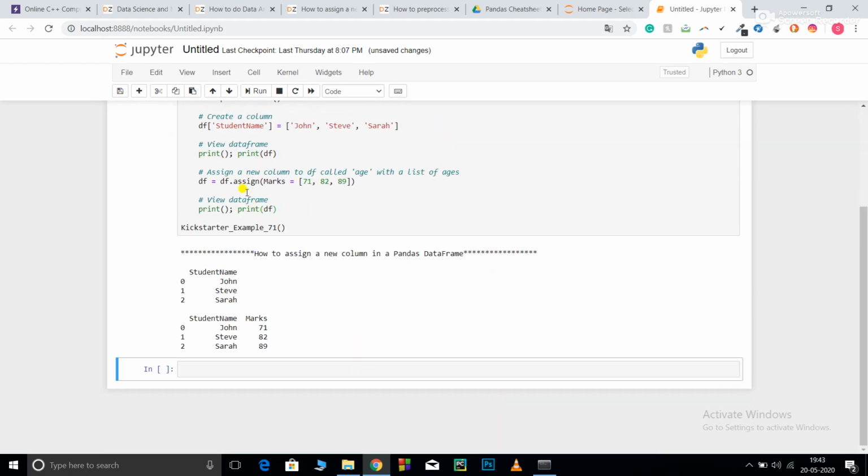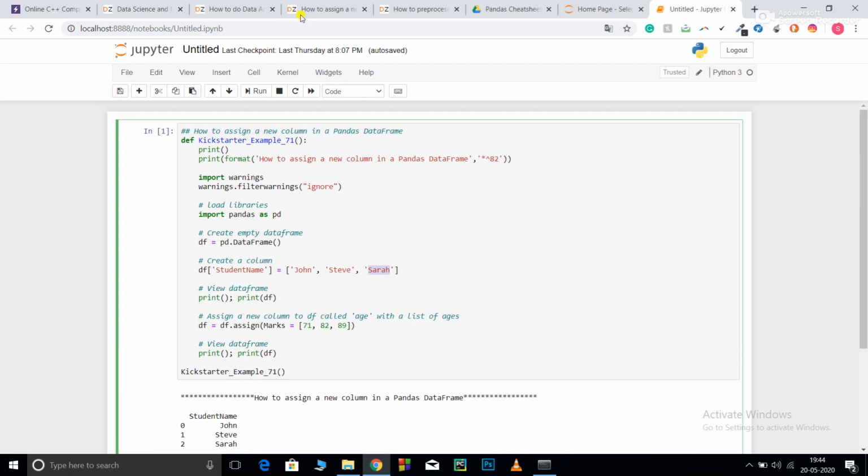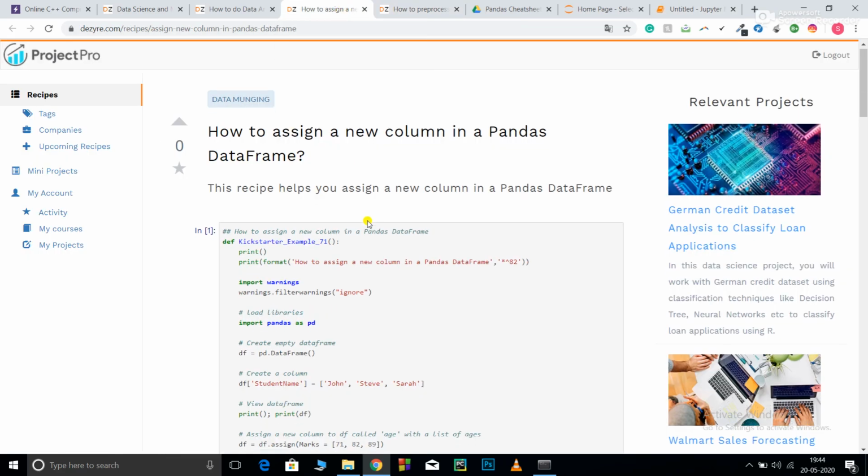As I told you, I could have also used the same method, df, then passing the name assign in string format, then 71, 82 and 89. But since it was numerical input, I should not use the quotes in order to input 71, 82 and 89. This was all about the code in this video.